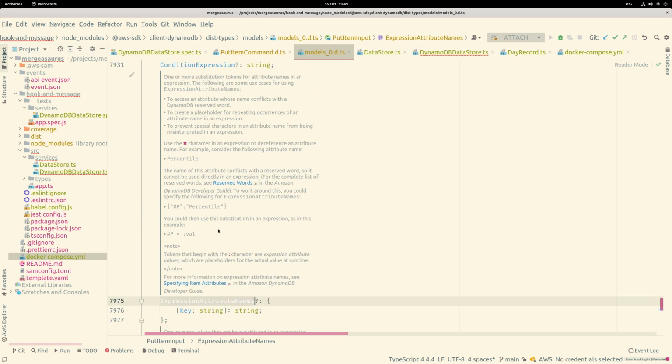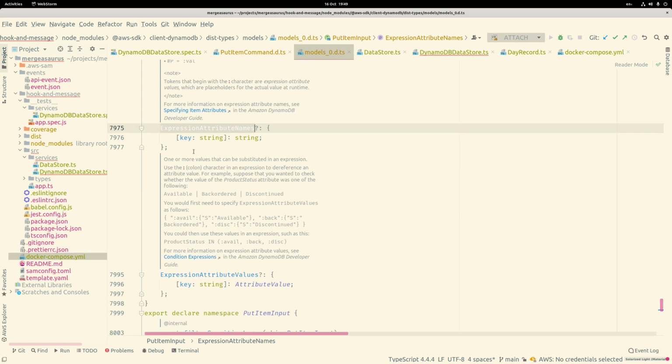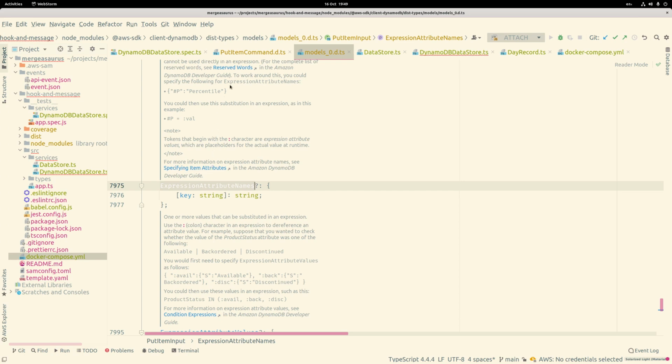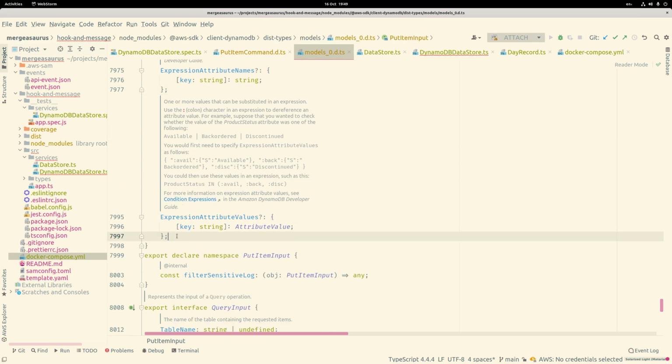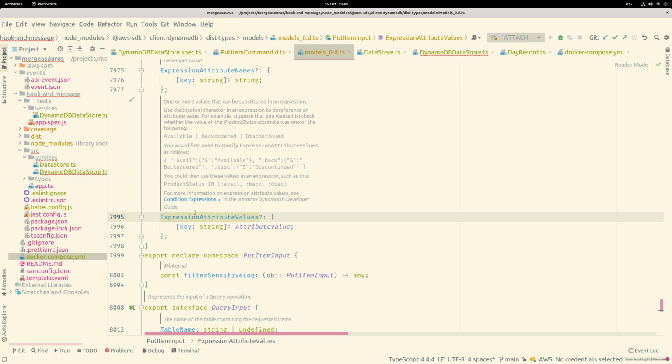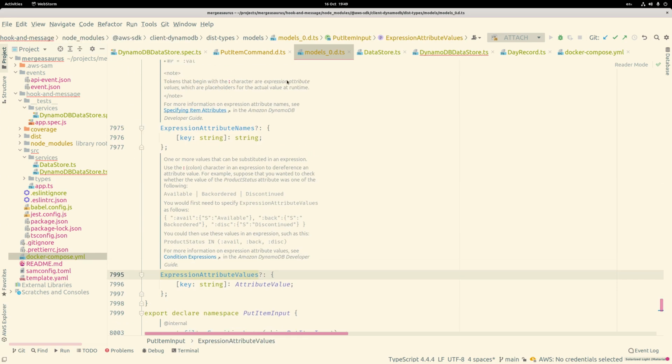ExpressionAttributeNames. I don't think we're going to do anything with expressions. I think this is working around reserved words, of which there are an awful lot. I don't really know why. So if we want to have a key that uses a specific reserved word, we have to do all sorts of song and dance with expressions. We're not using that. And then ExpressionAttributeValues, so this is more expression stuff, and we're going to try and avoid using expressions at all costs.